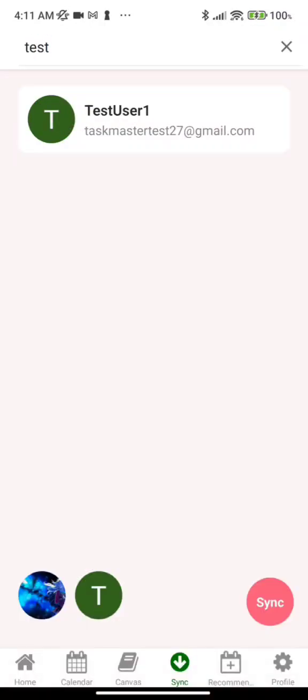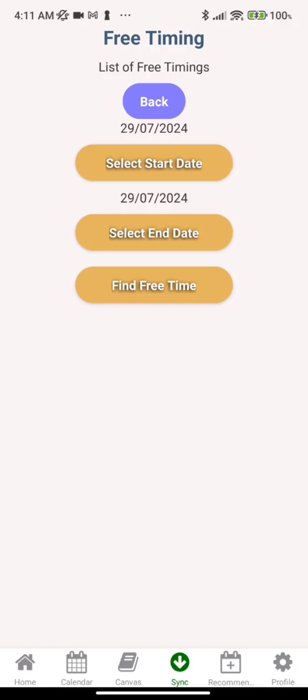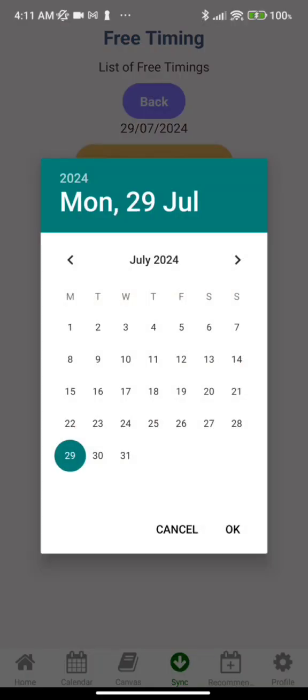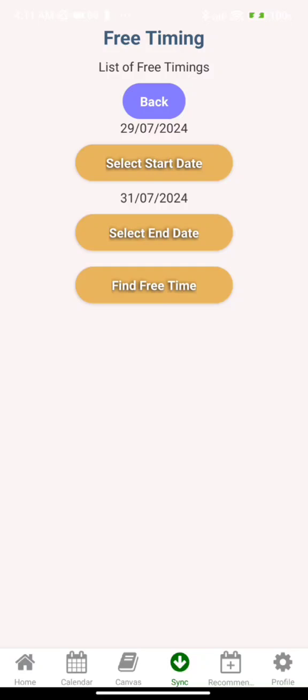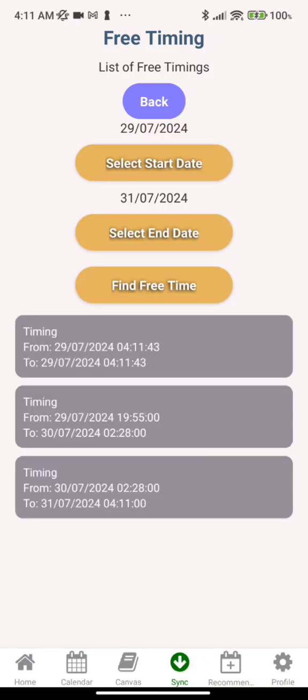And then all you need to do after this is click on the sync button. Give the range of dates that you want, maybe 29th to 31st July. Click on find free time, and there you go. You'll see a range of free timings between the two dates, and you can see that they are separated out. You can easily use them to see when you can meet.